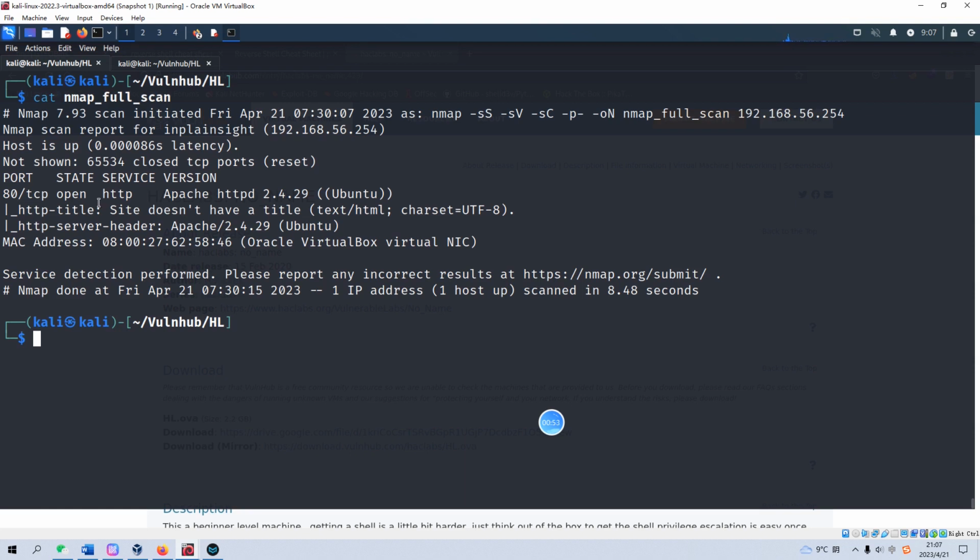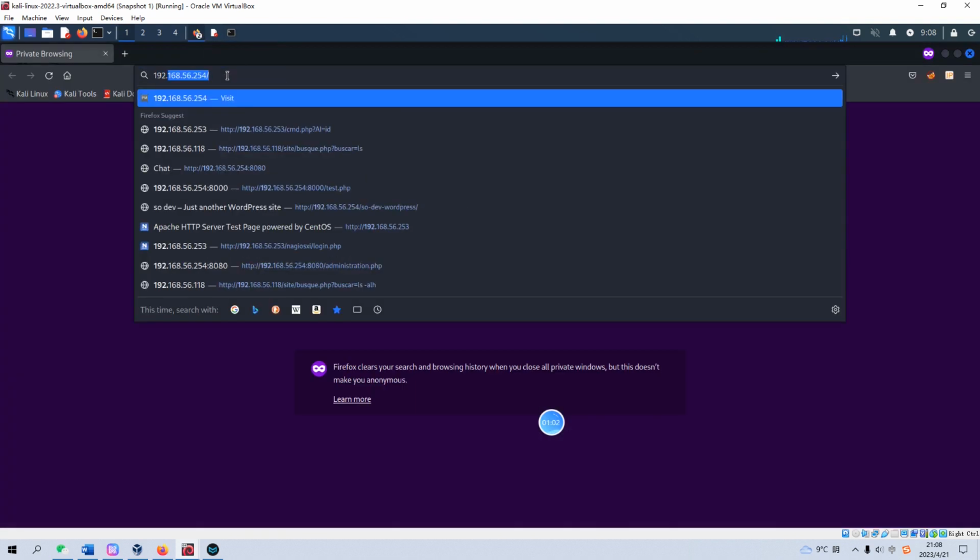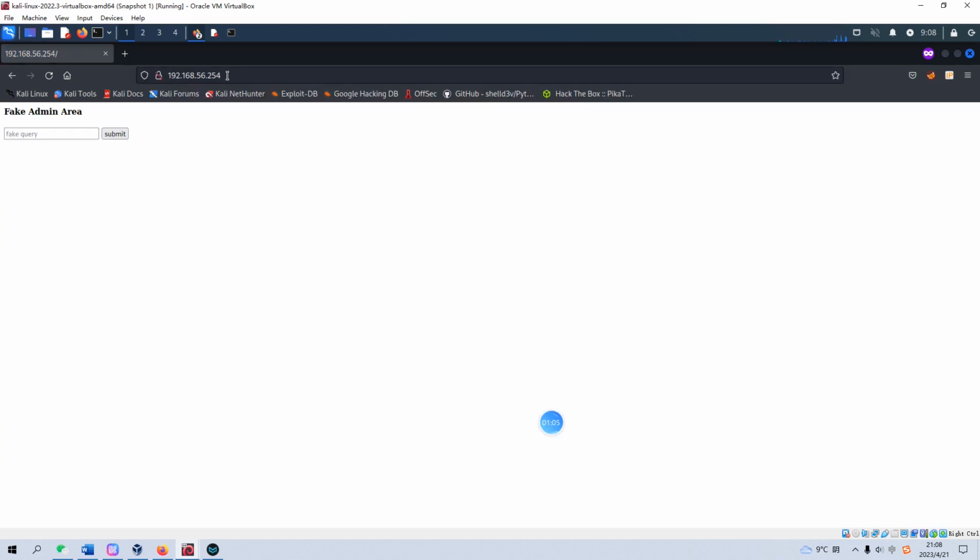So of course, what we are going to do is launch our Firefox to visit this target, which is 254. And it says fake admin area. For example, we can input the local host IP address and submit, but it says fake ping executed. So it means that this function or this page doesn't execute commands or functions properly. We need to find out the actual or real admin area.